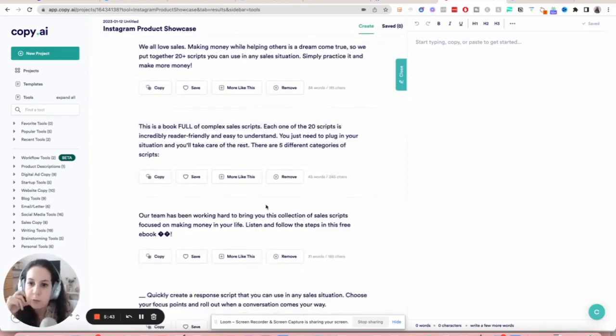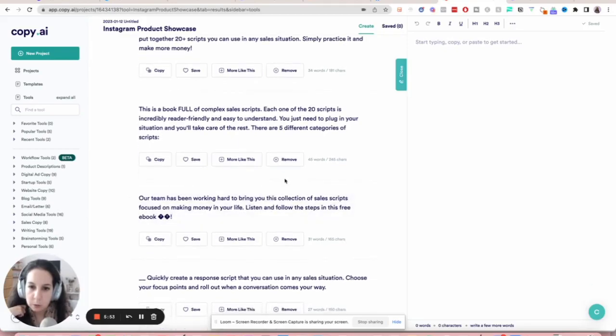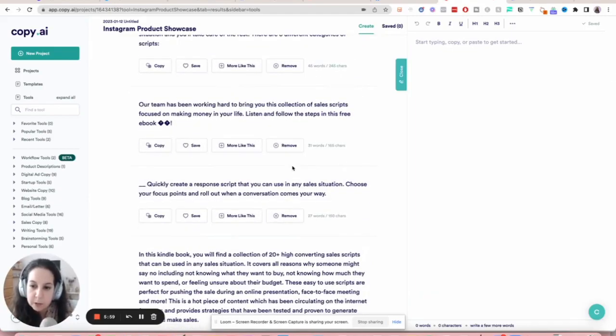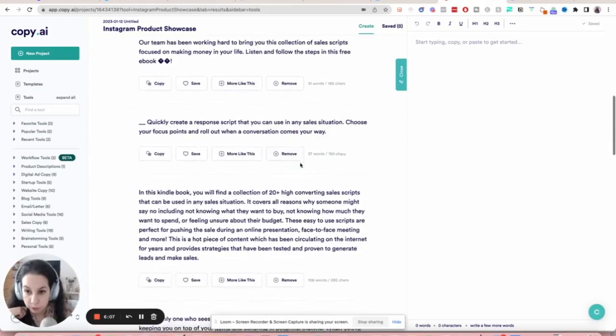Okay, this is a book full of complex sales scripts, not a book, but sure, I can make that work. Incredibly reader friendly and easy to understand. You just need to plug it into your situation and you'll take care of the rest. These are the 5 different categories of scripts. That's actually pretty good. I can work with that. It's not perfect, but I can work with it. Our team has been working hard to bring you this collection of sales scripts focused on making money in your life. Listen and follow the steps in this free ebook.